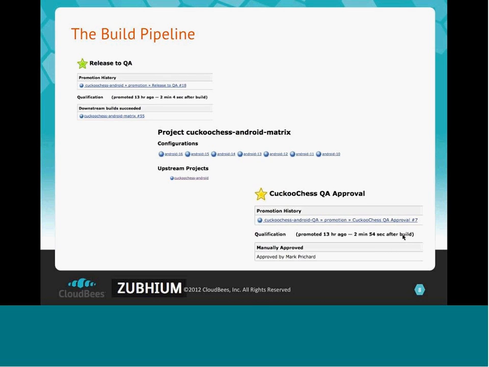So when we build the application, you see here I have a build pipeline. Just to explain it very quickly, it builds the actual Android application, and I set up a dependent job with a matrix build, and again, all is explained in much more detail in the blogs that go with the webinar.